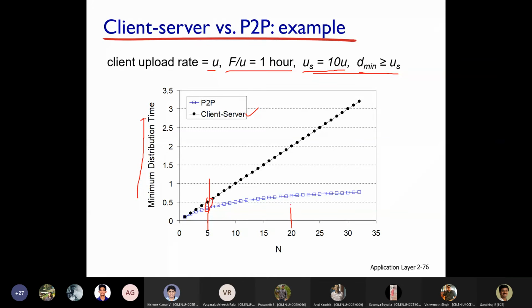But when you go for a huge number of communications from the client to the server, the client-server strategy follows a linear approach. That's the point discussed over there, N. But here in P2P, since it is distributed, the distribution time is reducing like anything.